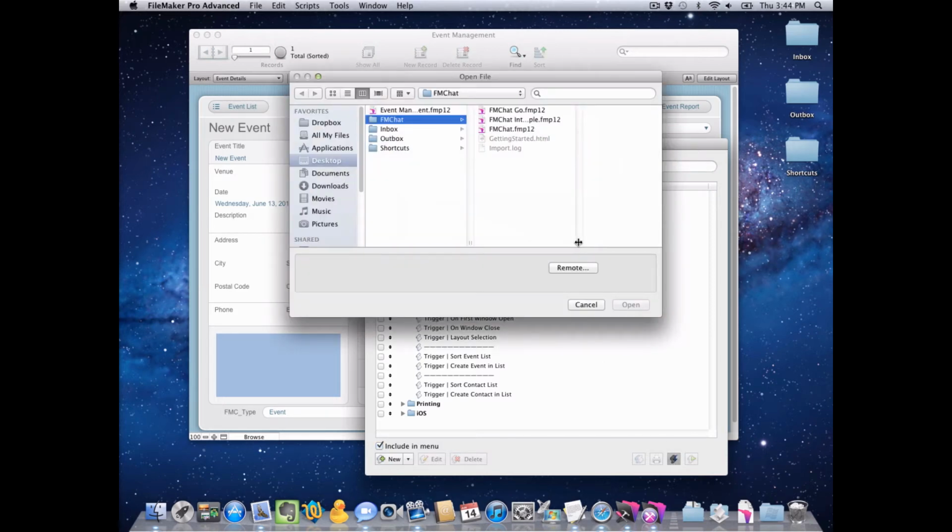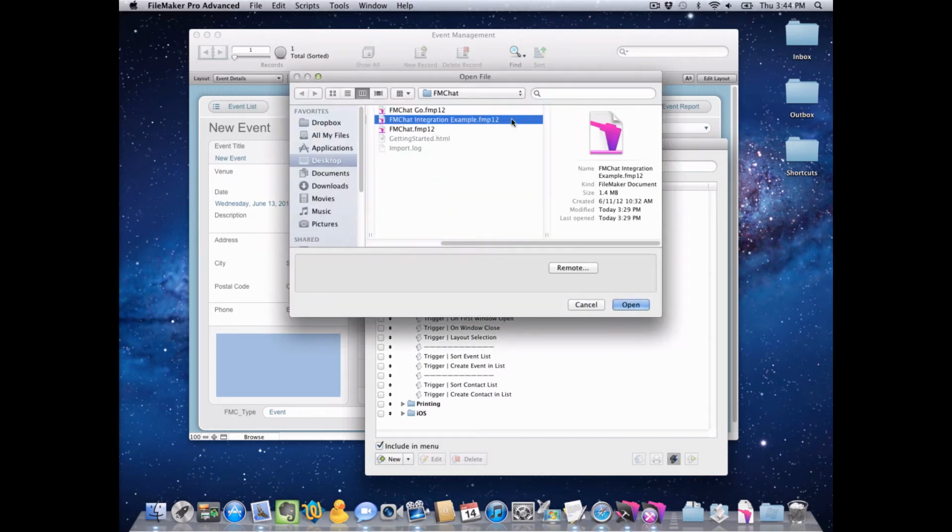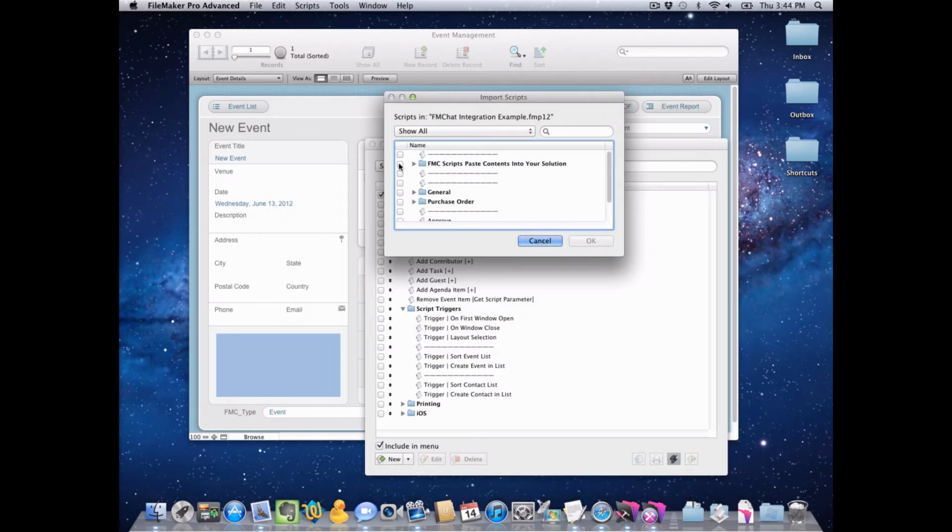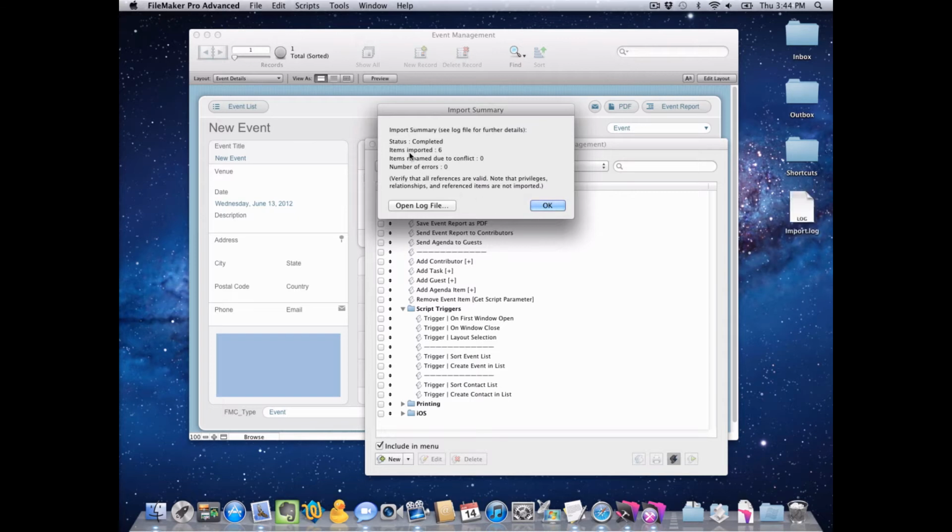We're going to navigate to the FM Chat integration example file. Click Open. Select the box next to the folder called FMC Scripts. Paste contents into your solution. That'll select all of the scripts in here and import all of those. So we'll say OK. Make sure that you have 0 errors here. If you have any errors, it's probably because your file references are incorrect. You probably named them wrong.